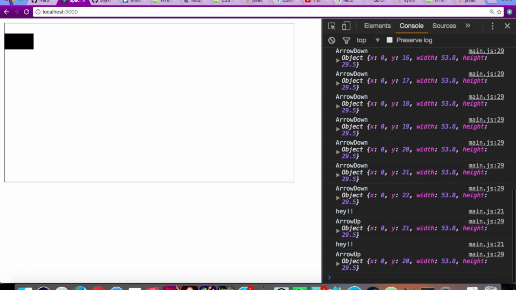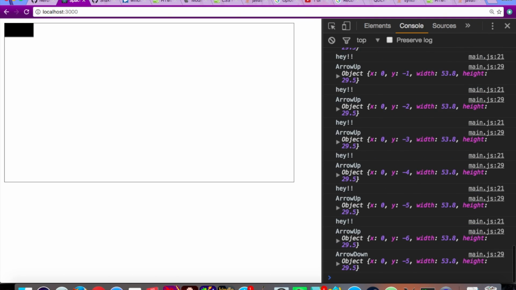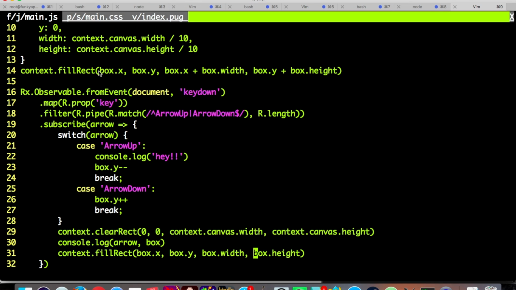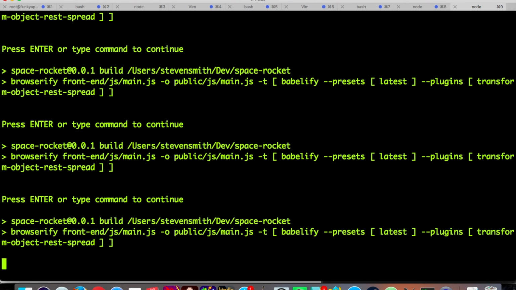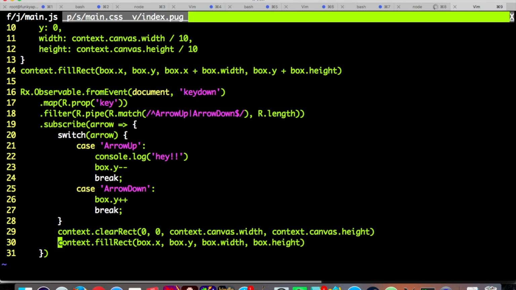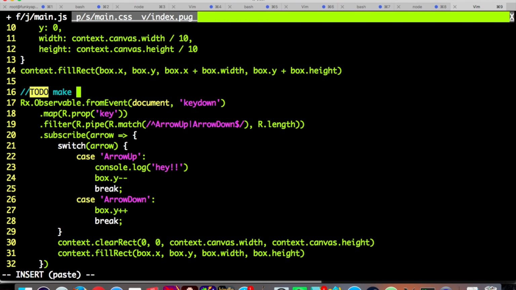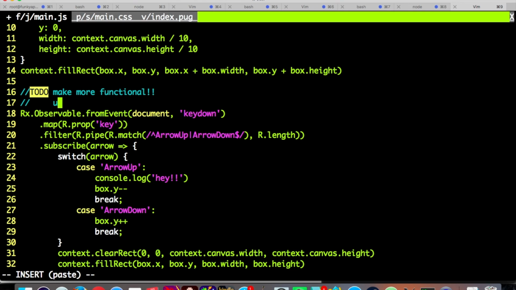Yep. Check it out, yo. Got a box. Doesn't go very fast. Okay. I haven't committed in a while, and I really feel like I need to. Although, looks like this might be a good spot to stop and make a little to-do for myself. Make more functional. Use scan and stuff, which I'll explain later.